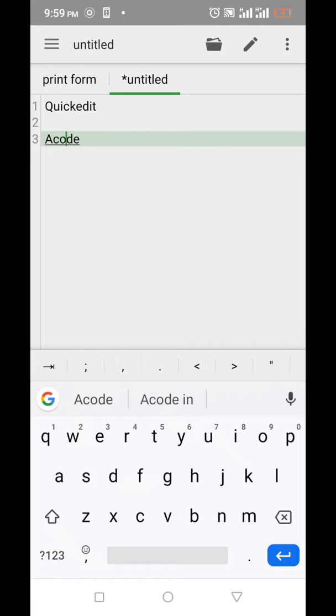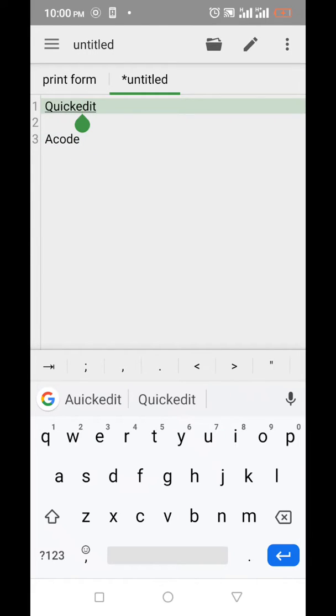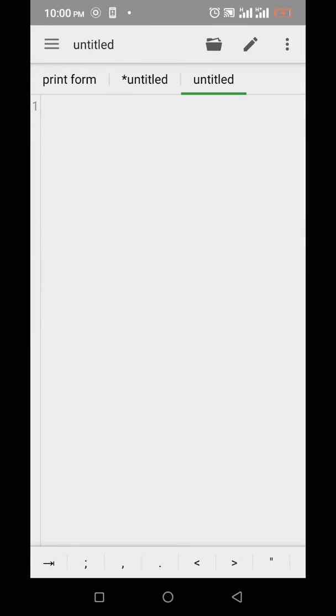The software I'm using right now is Quick Edit. I'll use that for a couple of videos because I want to show you the basics, and after that I'll switch over to Ecode. Okay, so let's get started. Let's open a new file.